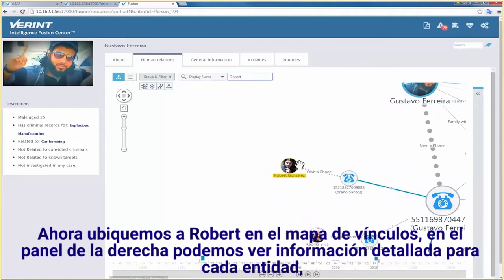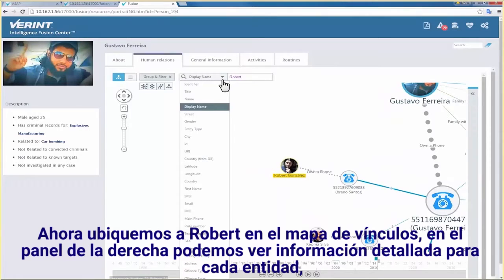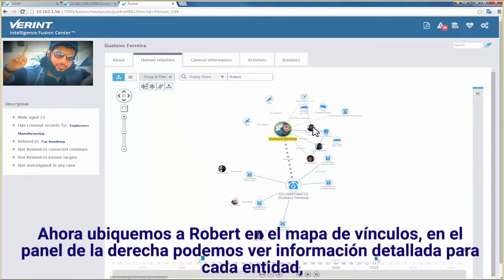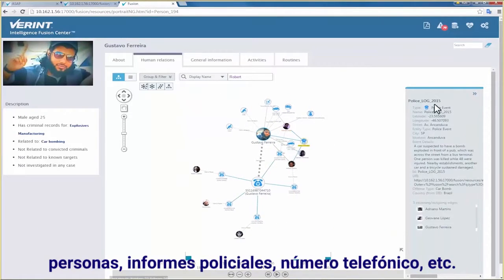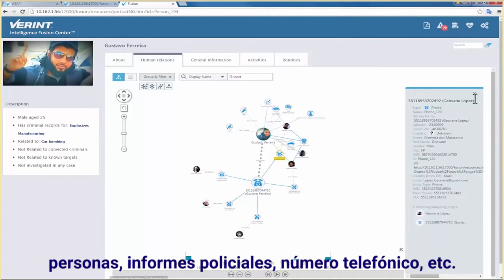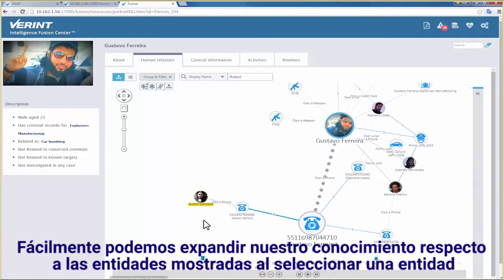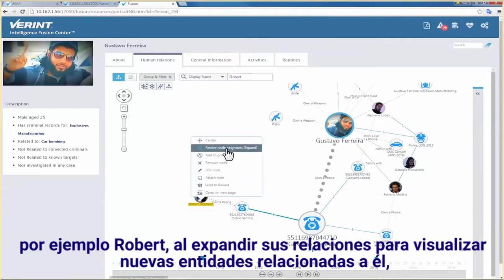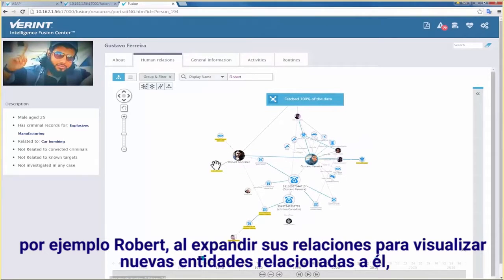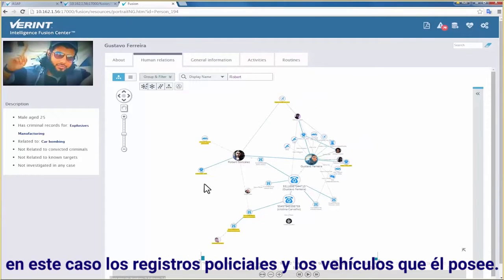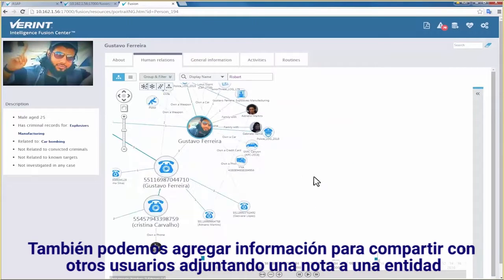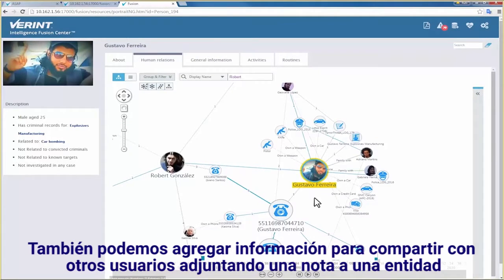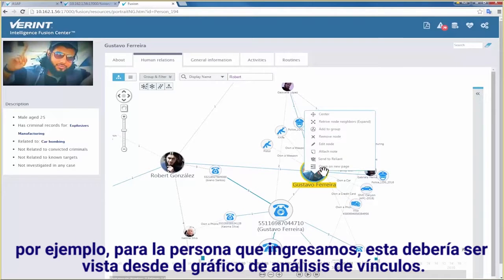Now let's locate Robert on the link map. In the right pane, we can see detailed information for each entity: persons, police reports, phone numbers, etc. We can easily expand our knowledge regarding the displayed entities by selecting an entity, for example Robert, and expand his relations to display new entities related to him, in this case police logs and vehicles he owns. We can also add information to share with other users by attaching a note to an entity. For example, for this person we enter, "This person should be watched."